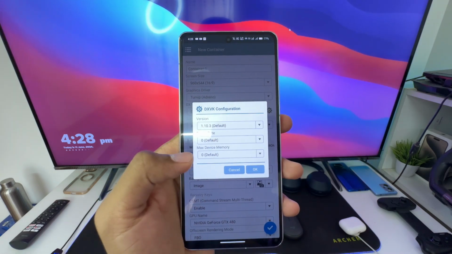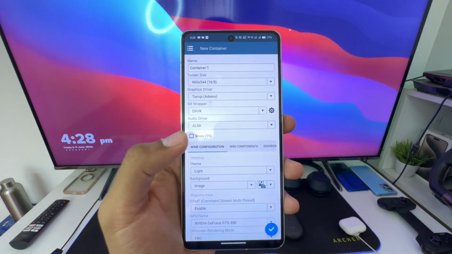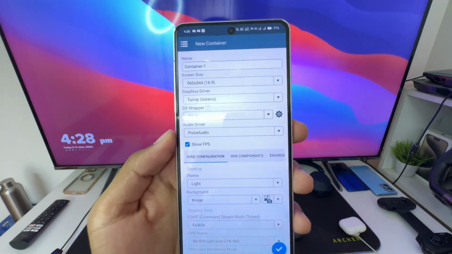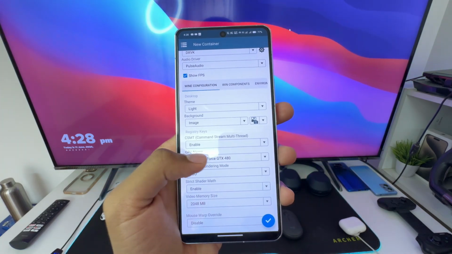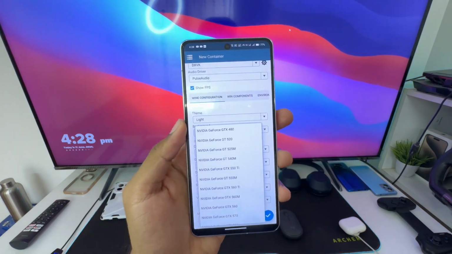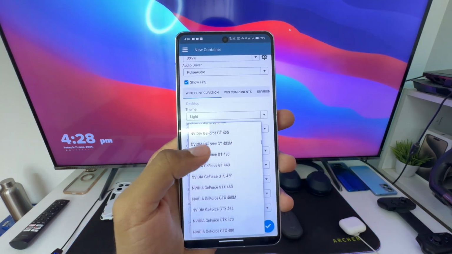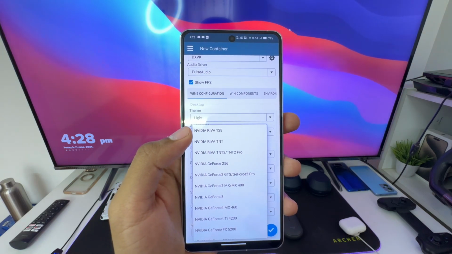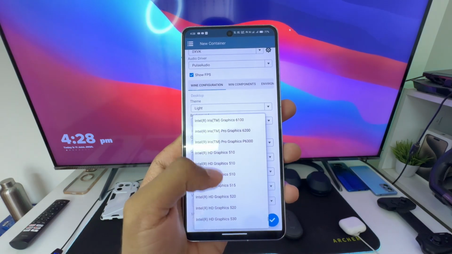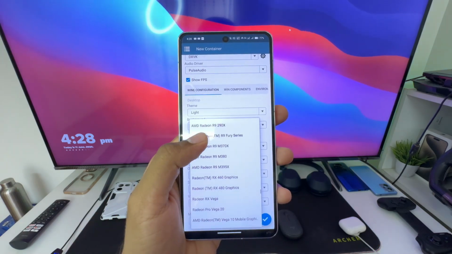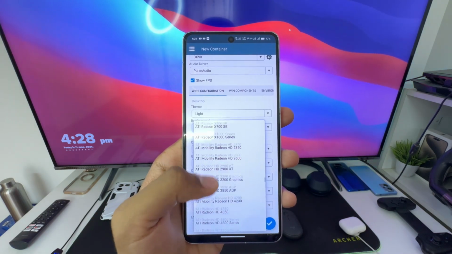Frame rate, keep it at default. Max memory, also default. Once that has been done, enable Show FPS and select audio driver as PulseAudio. Now let's scroll down. Right here, you will notice the biggest change. You get original GPUs now to choose from. For example, you get all the way from Nvidia Riva 128 to Intel Graphics UHD 630. So you can select your own graphics card now. You can also choose Radeon graphics as well, which is pretty amazing.